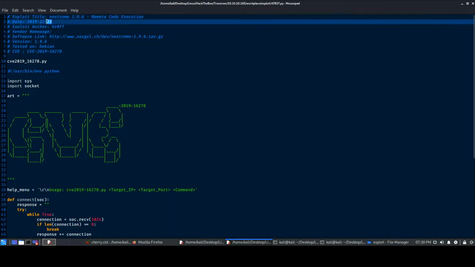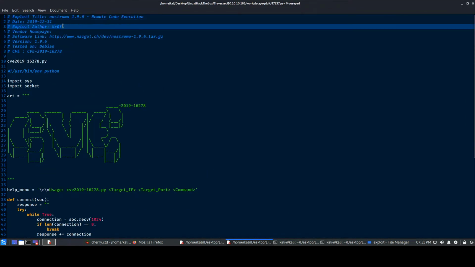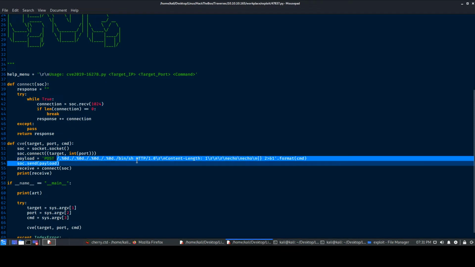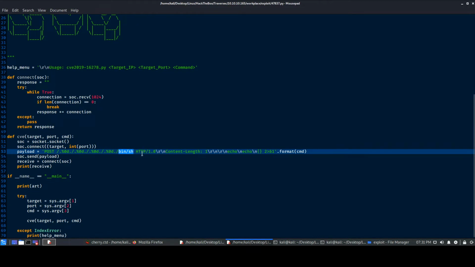Another thing is this exploit was released in December 2019, so probably after the box was released. Obviously some user has created this, I think the username is Croft. If you see, this exploit is basically doing a directory traversal, and then adding bin sh. The way the nostromo server is designed, you're going to get remote code execution. There's some vulnerability present there, and that's why this bin sh is going to give you command execution.